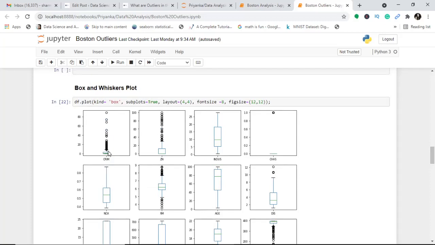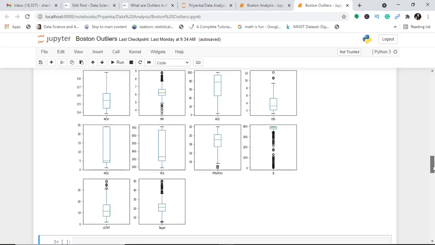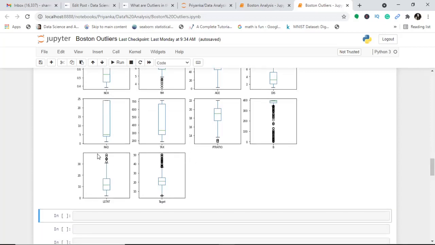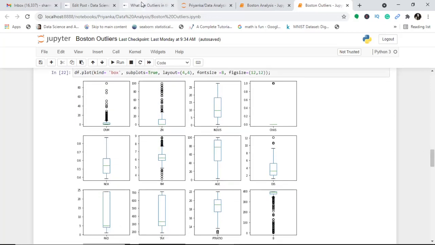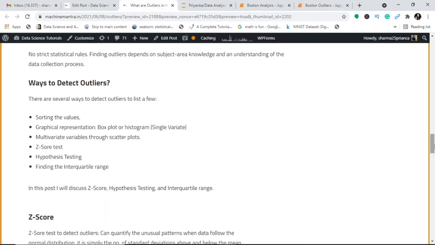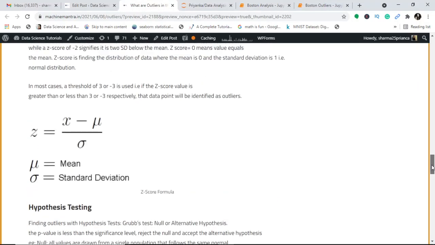That means there are certain values which stand out from your data, which show another behavior, and you have to figure out whether it is really important for your data set or not, or whether removing it would eliminate some crucial information from your data. So that's why outliers play a really significant role, which has been dealt with here also. What is the significance of outliers? So you can go through that.